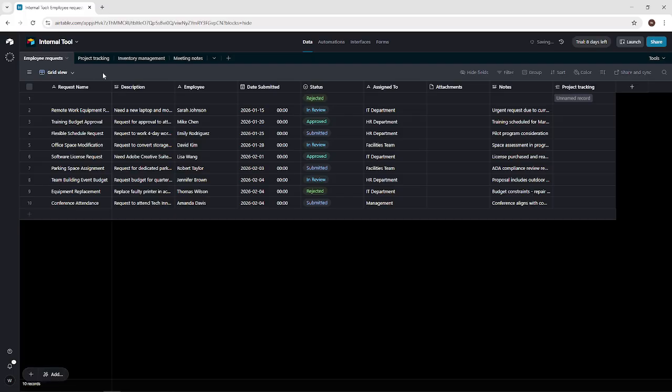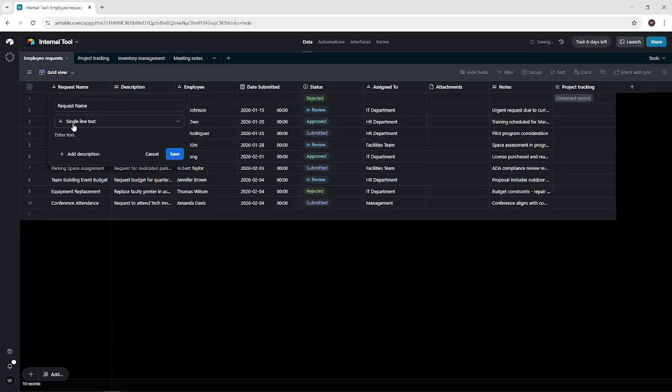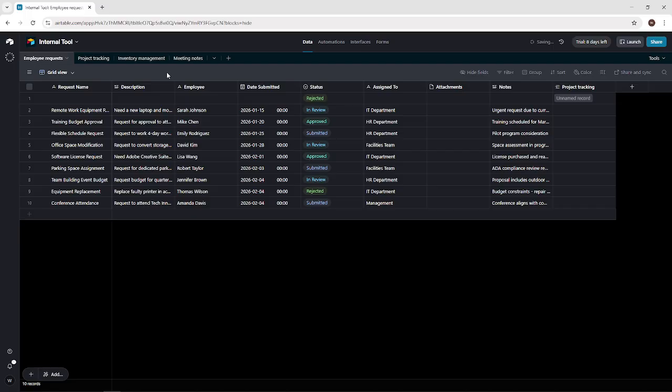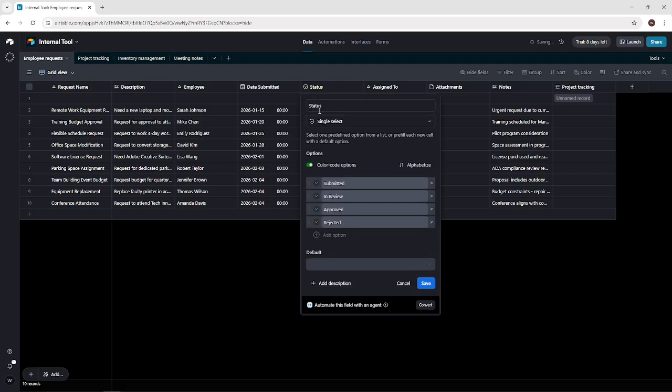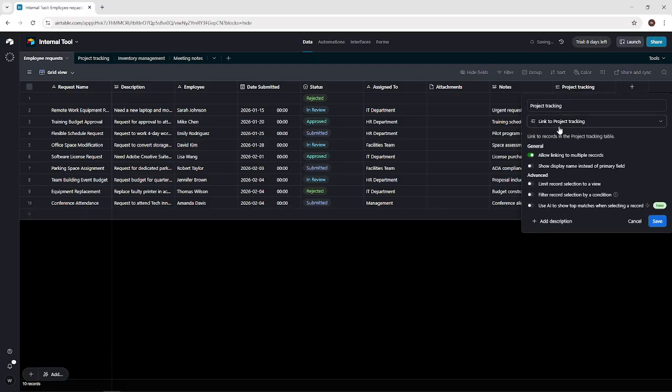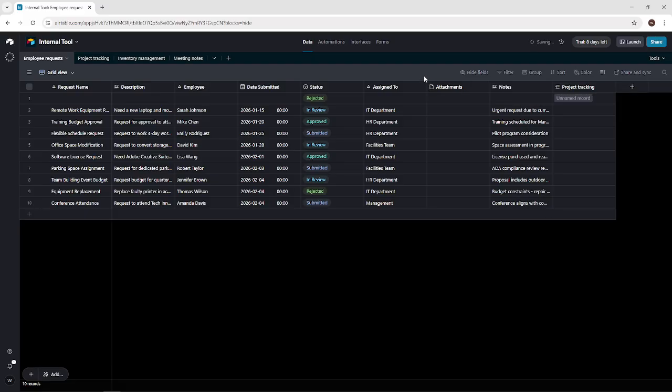Now set up tables and fields. Create tables for the core components you planned, like tasks, requests, employees, or inventory. Choose field types carefully. Single line text for names, number for quantities, date for due dates, single select for statuses, and linked record for relationships. Set a strong primary field, like a task name or item SKU, so records are easy to identify. Consistent field types make your data reliable and usable.